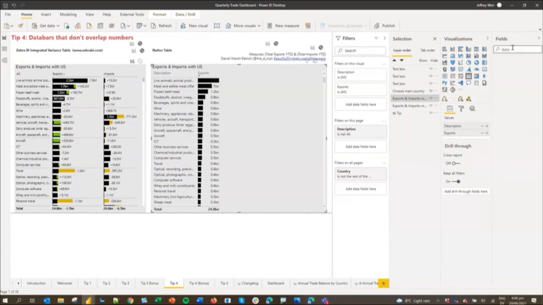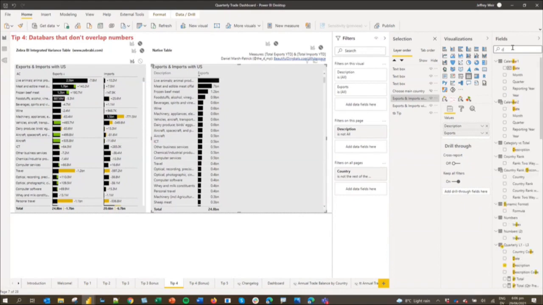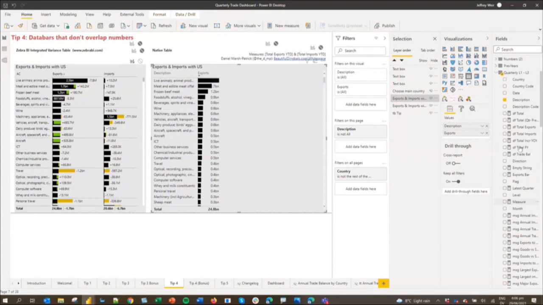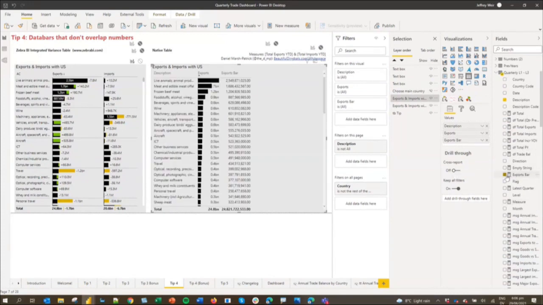What do I call it? Data bar. I can't remember what I called it now. Maybe I didn't save. That's funny. I could have sworn exports bar. That's what I called it. Okay, great. I'll chuck this other measure in here. We've got a measure with data bars. We've got a measure with numbers.